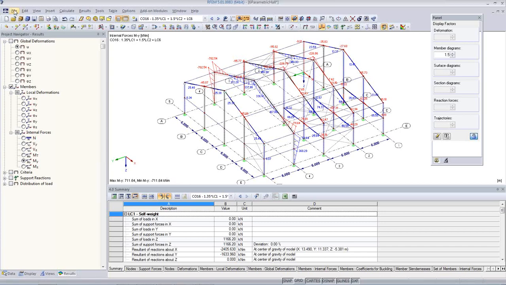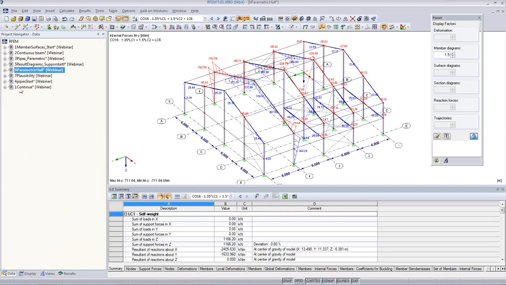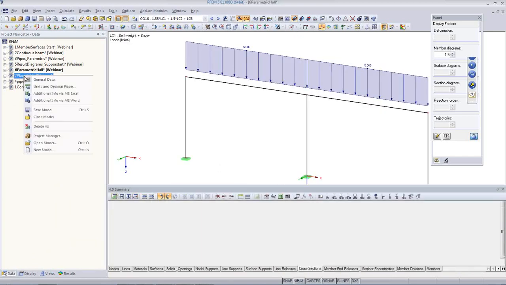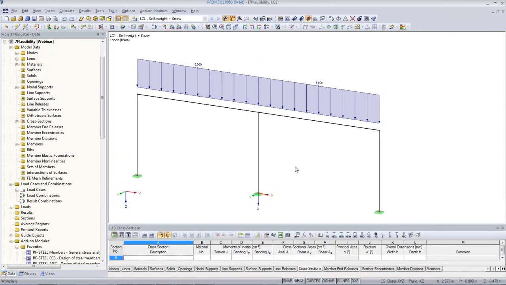Okay, another final small example I have here, let me see, the plausibility check. I started with a small example, I will end with a small example.